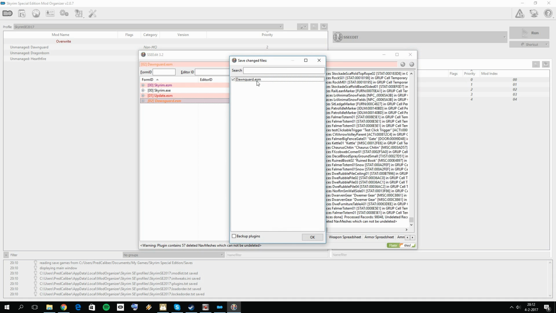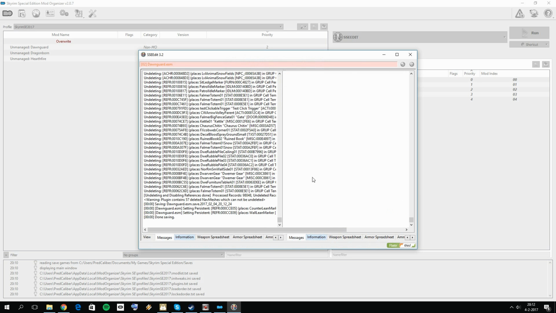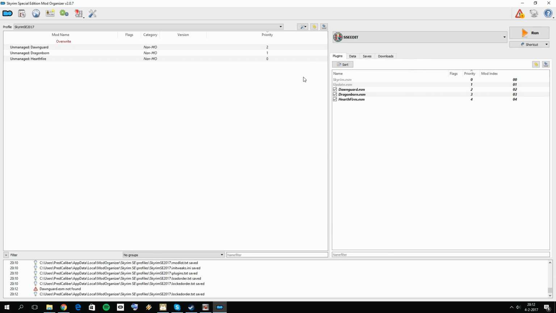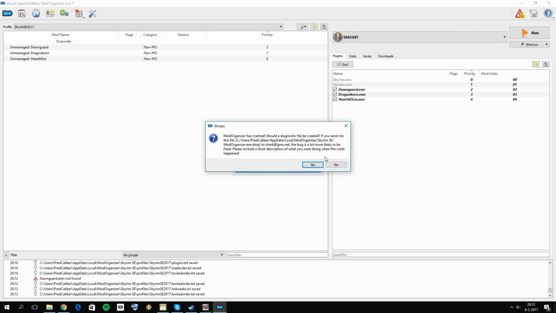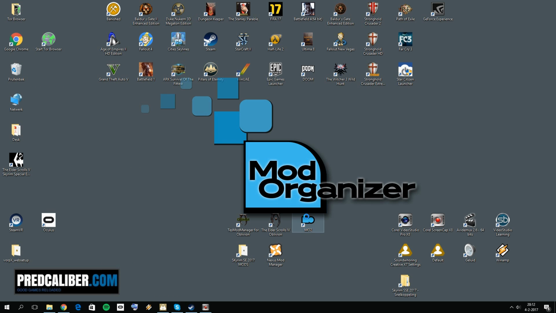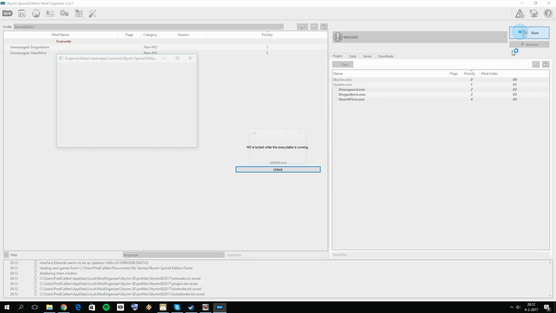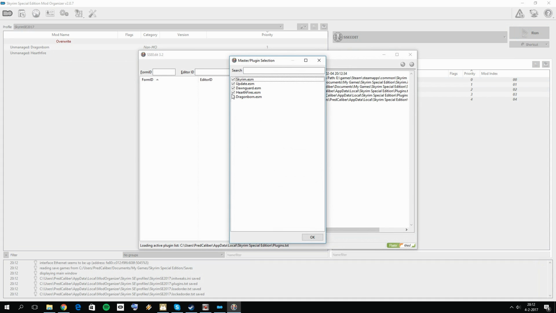Make sure you save changes to Dawnguard.esm. Don't back up the old dirty Dawnguard.esm. No need for that. Alright, and then I'll show you it will crash again when you run it. So you need to restart Mod Organizer 2. Hardfires and Dragonborn still are left to be cleaned.